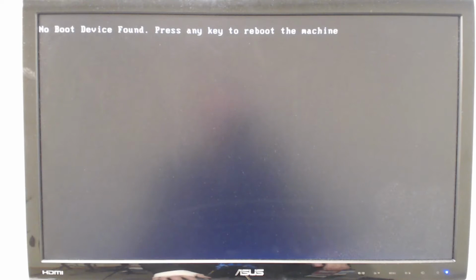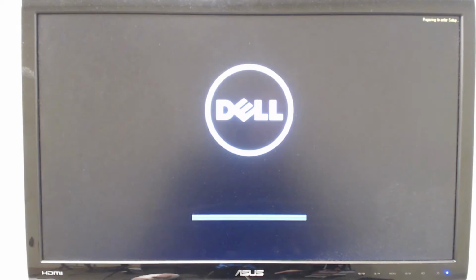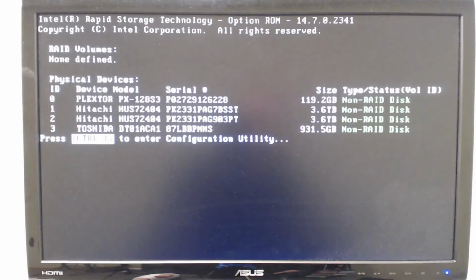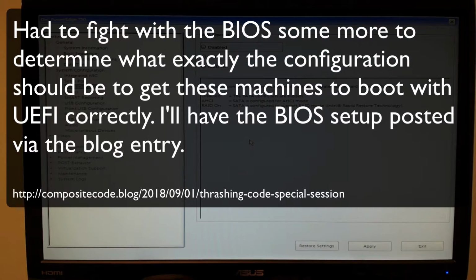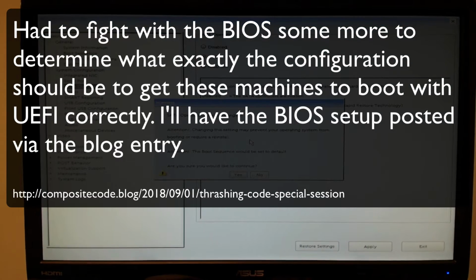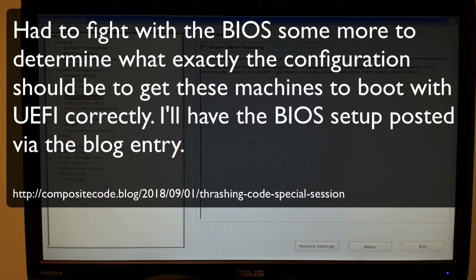Cool, it didn't find the boot device. So let's go back into this BIOS and figure out what it wants. Yeah, so there's a lot of different ways we could do the install, but I think just for the sake of keeping everything sort of... Oh, that might be it. Well, not never, but rarely.